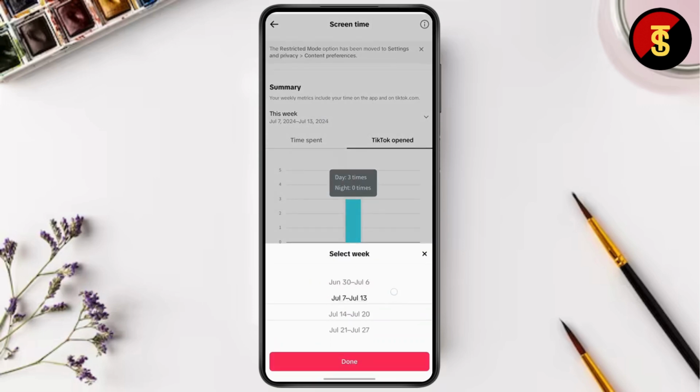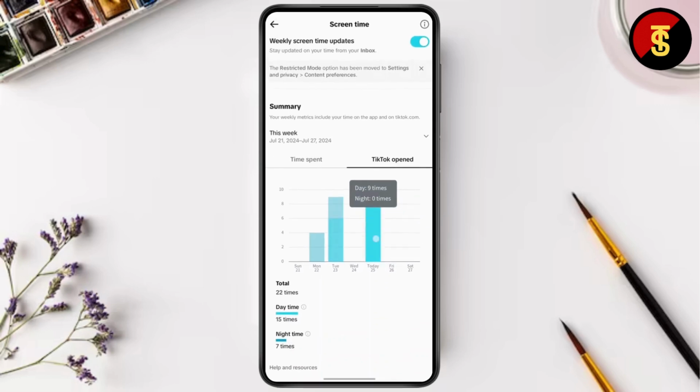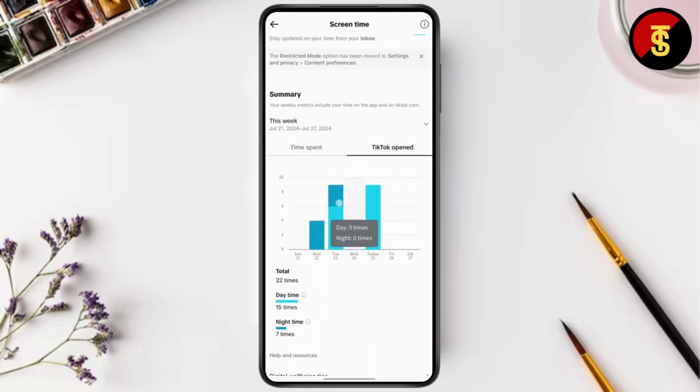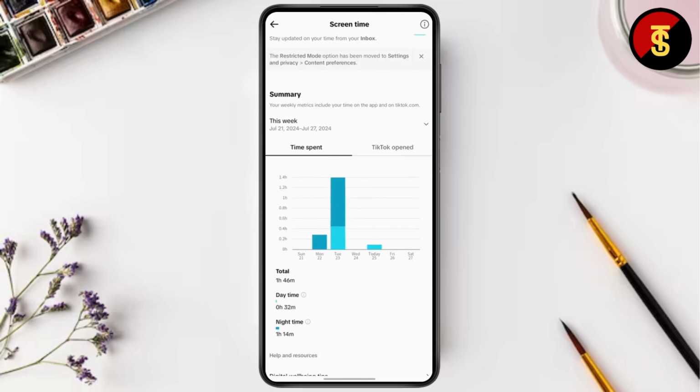Now, if I go to this week I've opened it today 9 times. Here also 9 times, daytime 6, nighttime 3. So this is how you can view your screen time on TikTok.